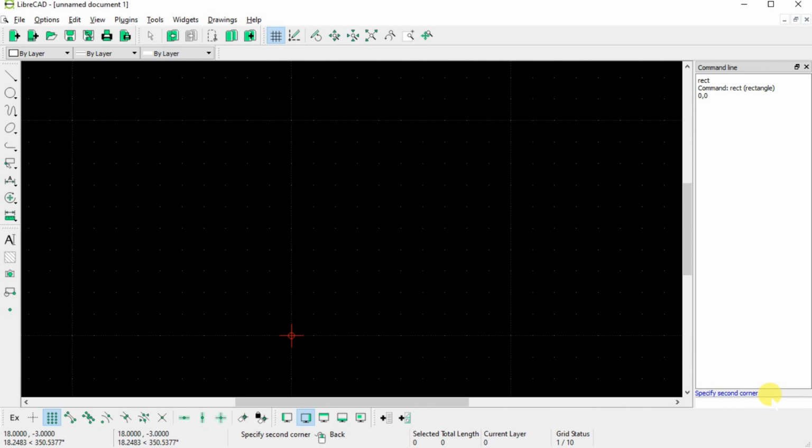So what I'm going to do is just type in 1, 1 and press enter. So there's my XY coordinate pair. So 0, 0 is the lower left corner of the rectangle, and 1, 1 is the upper right hand corner of the rectangle. Now you see here that the prompt says specify first corner in blue.